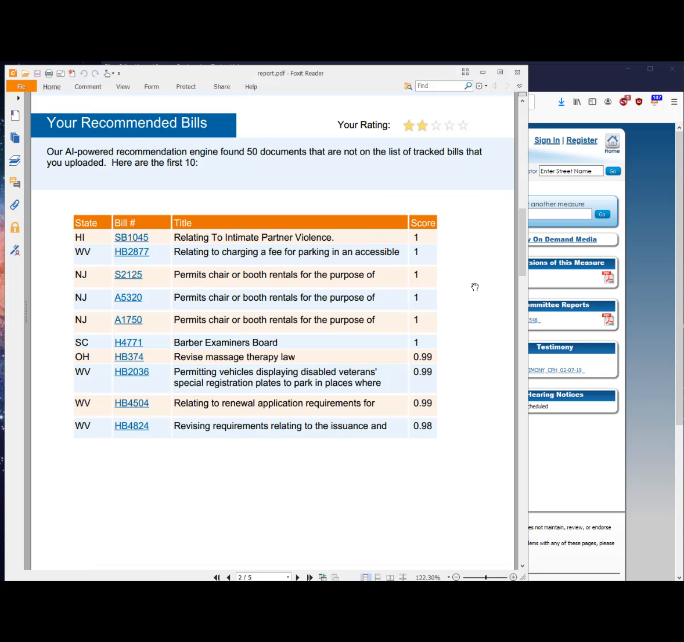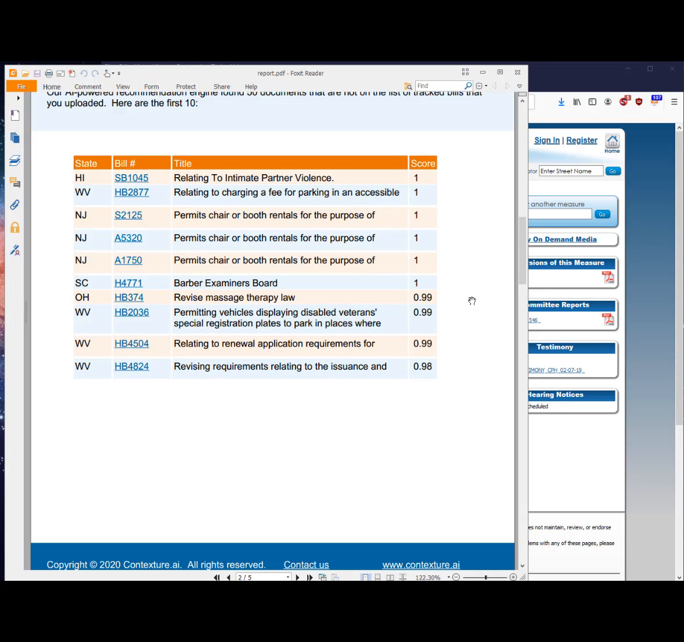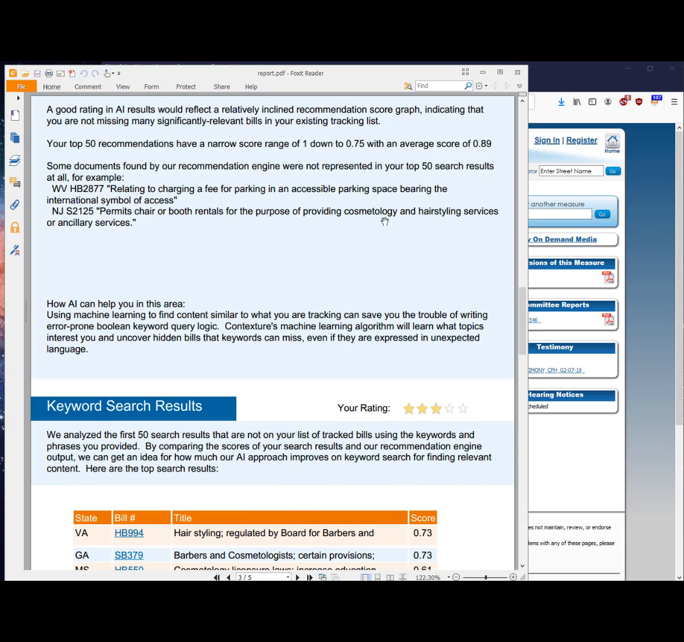You can see that our rating for this section is 2 stars out of 5. This indicates that the AI engine found many strong recommendations that were missing based on the profile that we uploaded. We also had some information in the report about the score range of our top 50 recommendations and a couple of examples of other bills that the Contexture engine recommended that were not found in the search results using your keywords, indicating that you may have missed them if you were finding bills by keyword search.